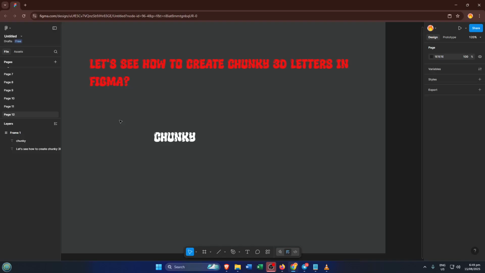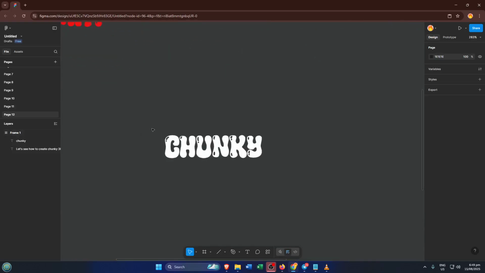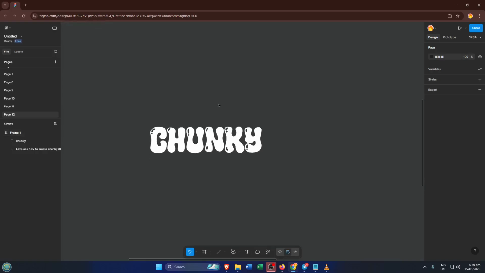I've already got a piece of sample text ready, but if you don't, just go ahead and use the text tool to type out a word or phrase you want to turn into a chunky 3D design. Something simple like hello or your name works perfectly for practice. Now here's where the magic begins.